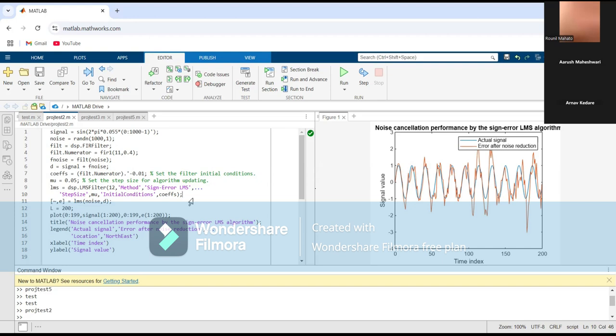So we will go to the plotting results. This first plots the first 200 samples of both the original signal and the filtered error signal to observe the noise cancellation. The plot shows the original signal overlaid with the noise cancelled signal. Ideally, the error signal should closely resemble the original signal after the noise is minimized.